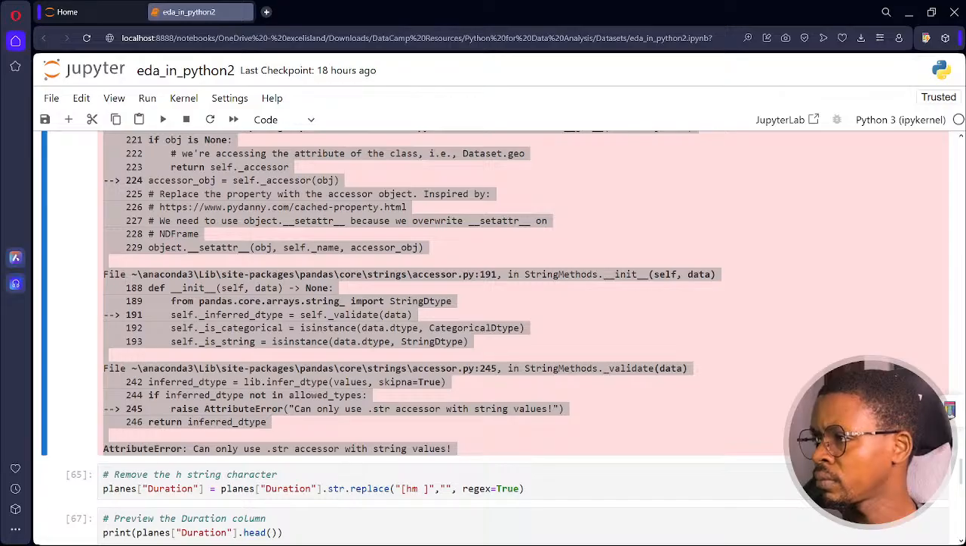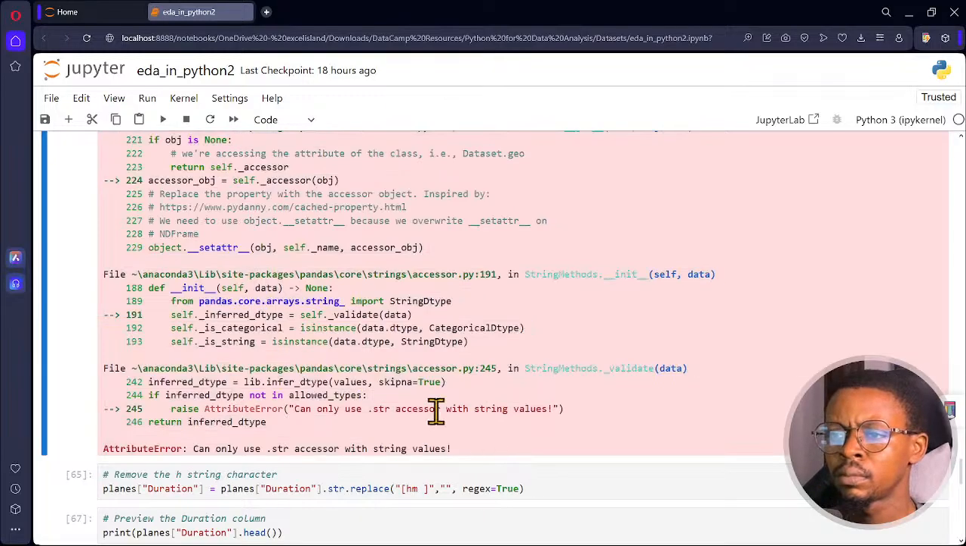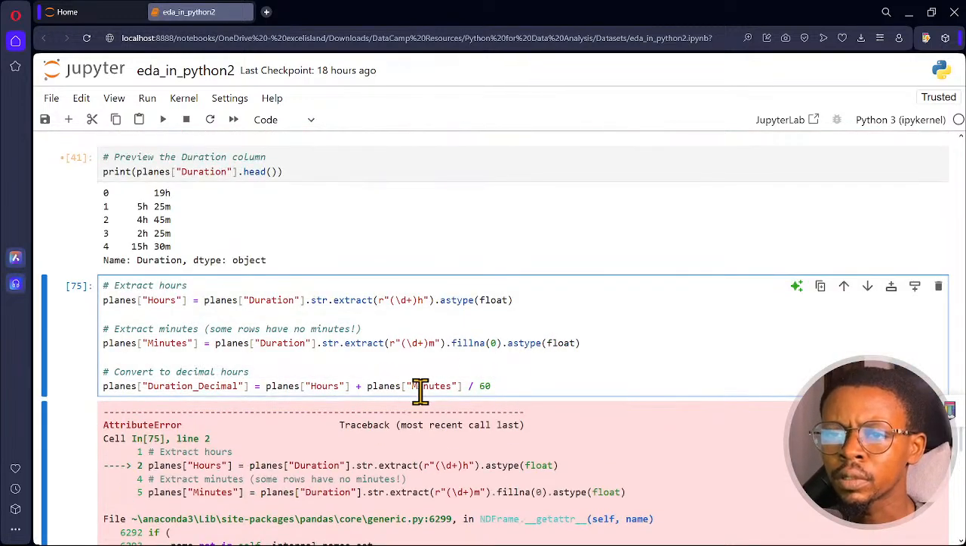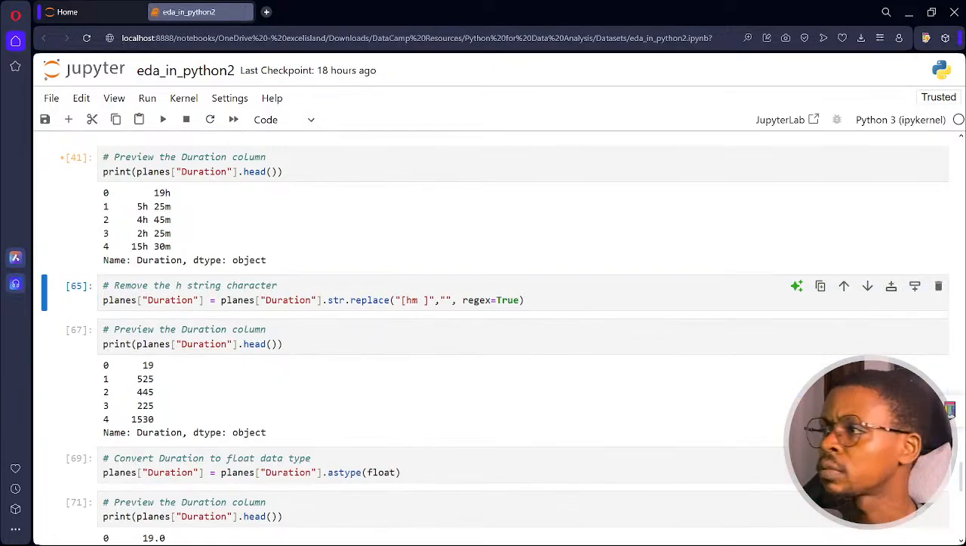Let's see if we can get this done very well. Let's delete this first.